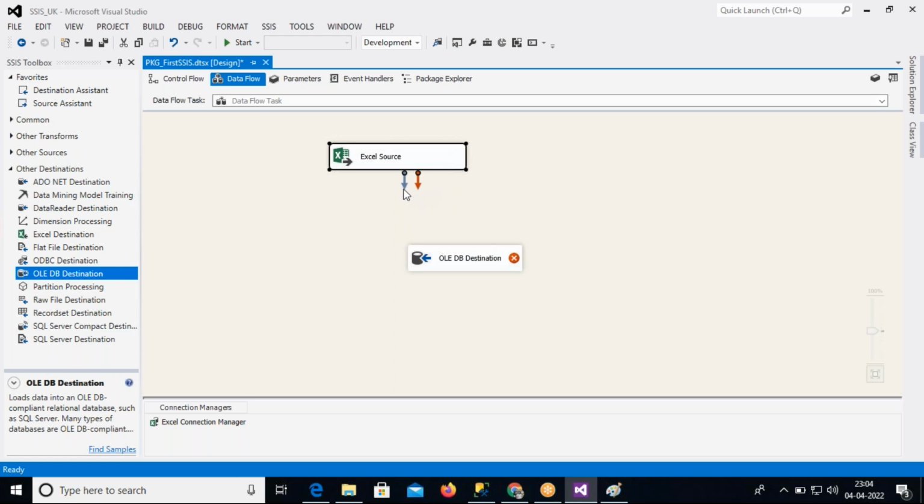Now the data will flow through the blue arrow. Take the blue arrow and drop it on the OLEDB destination.